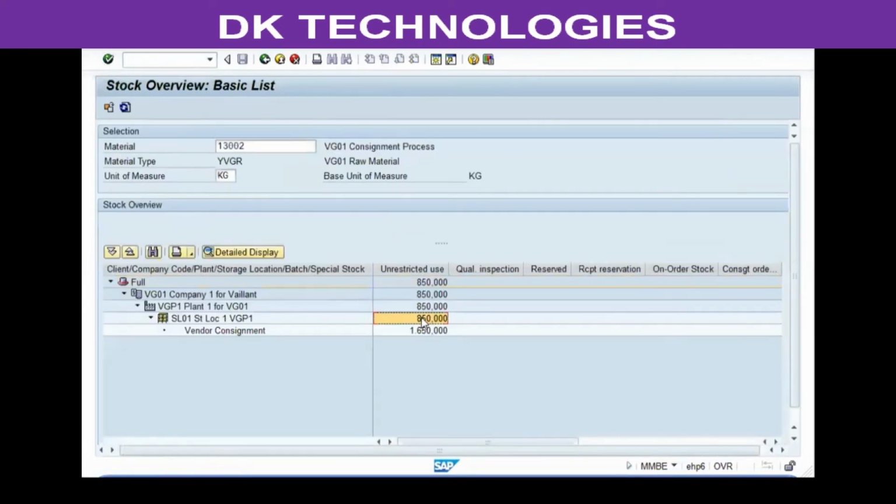So this 850, out of this 850 quantity, however much you want to consume, you can issue that stock to any other process. So like this, whenever the stock is required to be used, we need to move the stock from consignment to own stock and use it.